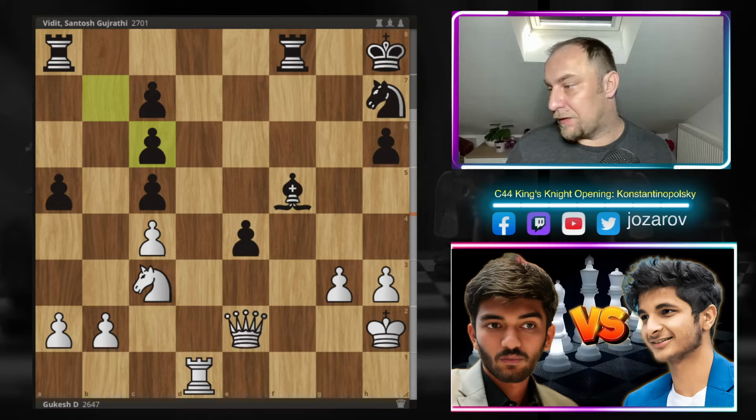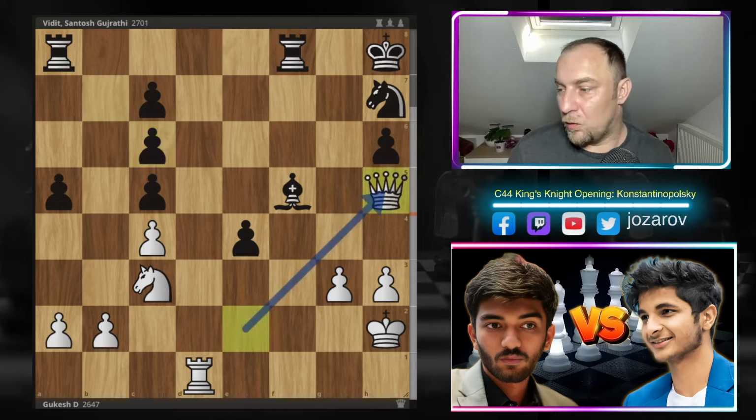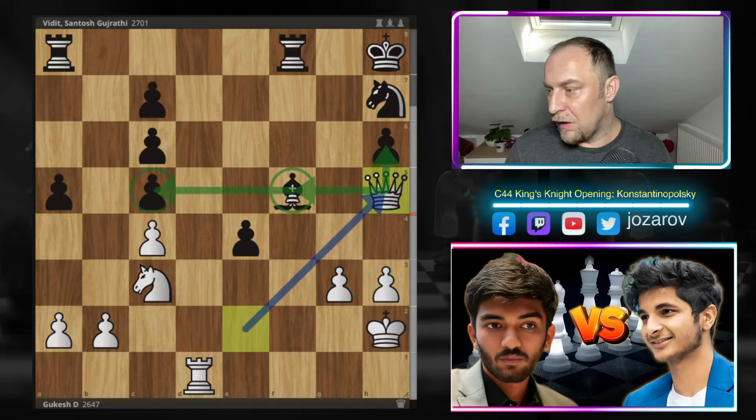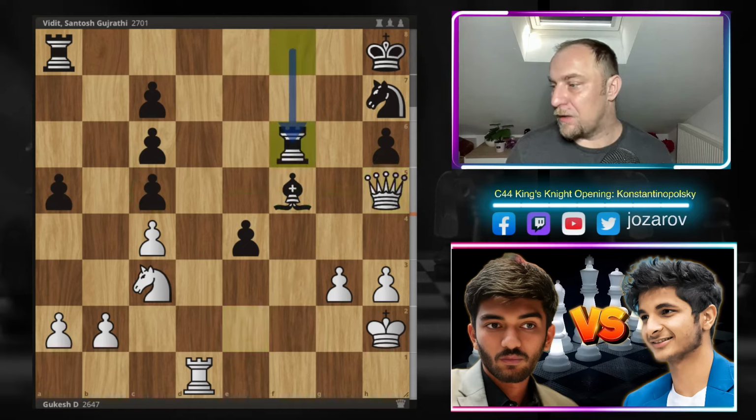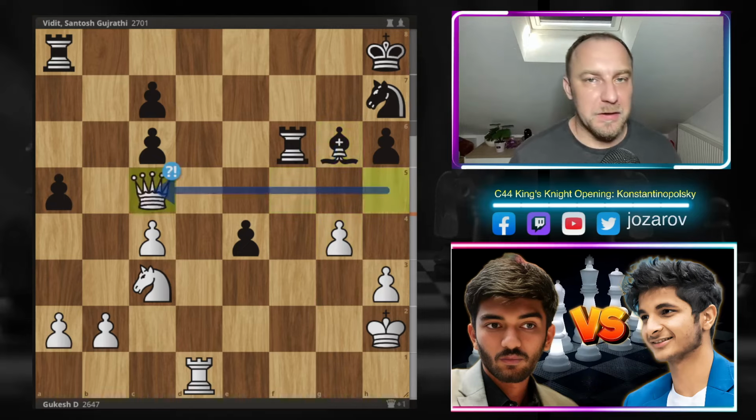So after b takes c6, Gukesh continues with the normal queen to h5, hitting this pawn, hitting the bishop, hitting also this pawn in some lines. Here Vidit continues with rook to f6, and now g4, simply kicking away the bishop, bishop to g6, and now queen to c5. Maybe not the optimal way here for Gukesh to proceed.